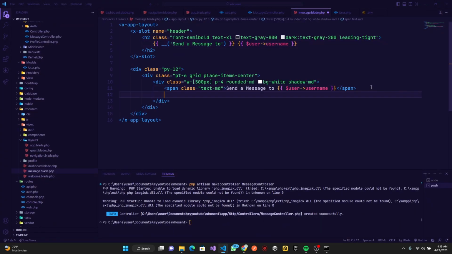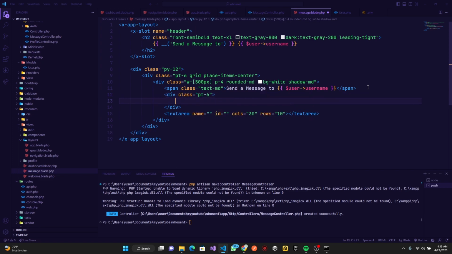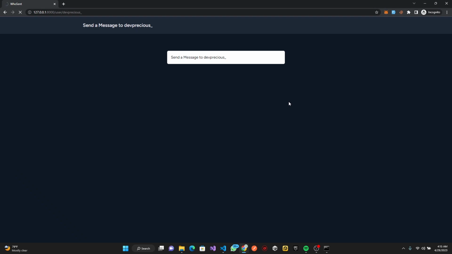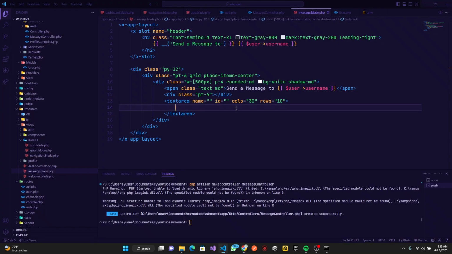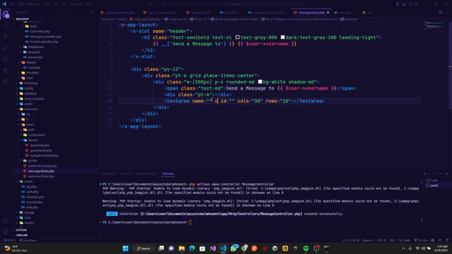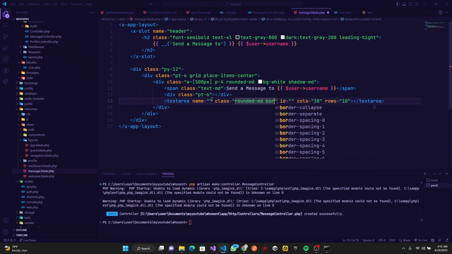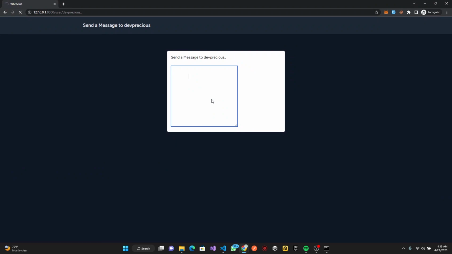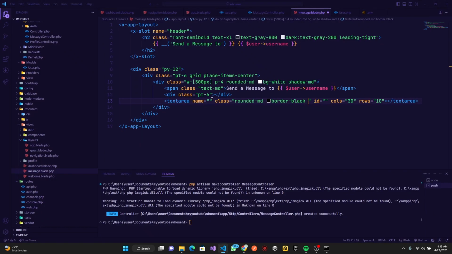So what we want to do is basically have a text area. We're going to have a div with padding top of 6. Once we have a text area, save this, and we'll have this particular text area here. Now you can style it. You can say rounded-md, border should be black, border-black, and I think that is okay already. So border black, and we can do w-full.